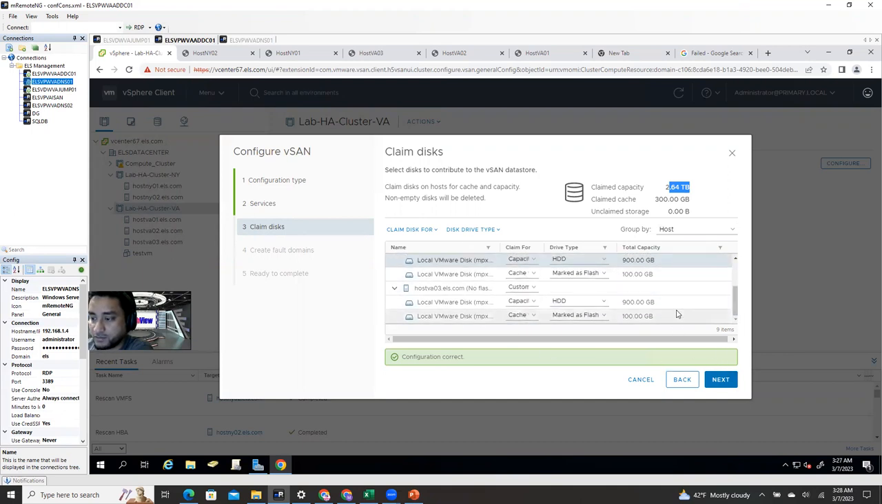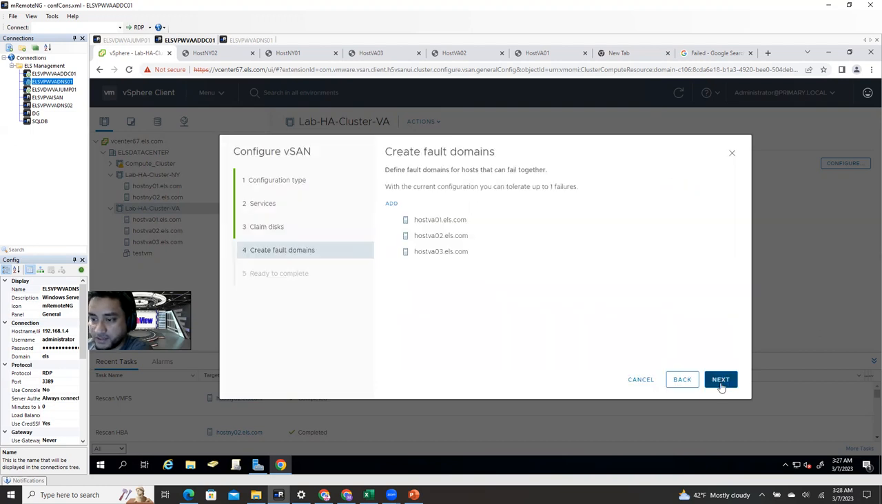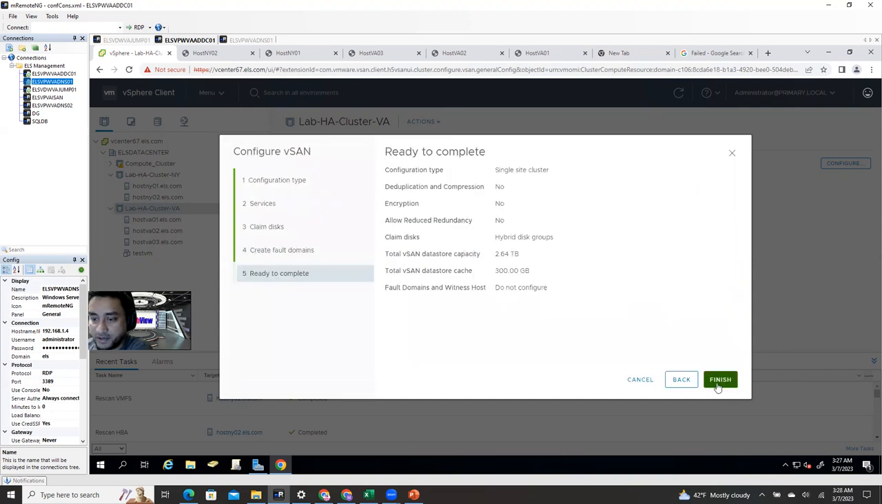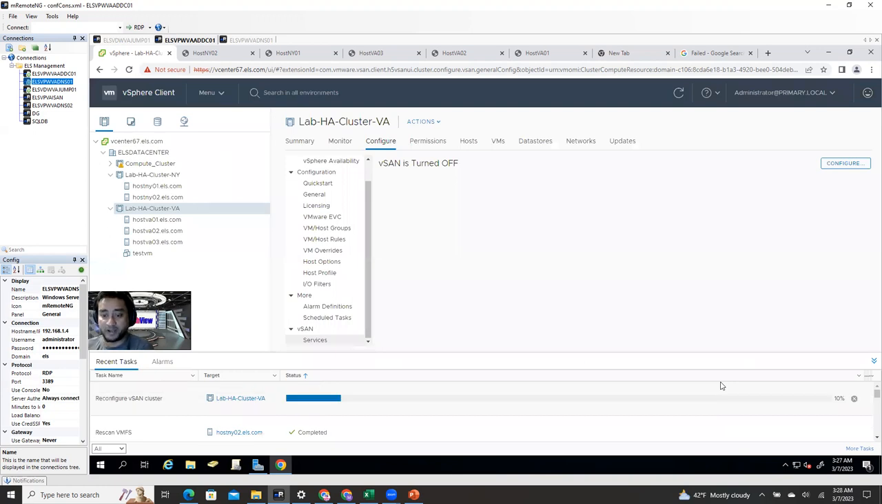And now what can you do here? Click next, nothing else, right? So it's already added here. Click next and finish. It's pretty simple, but the preparations, like what are you going to do? What should be the size? So that's all that matters.